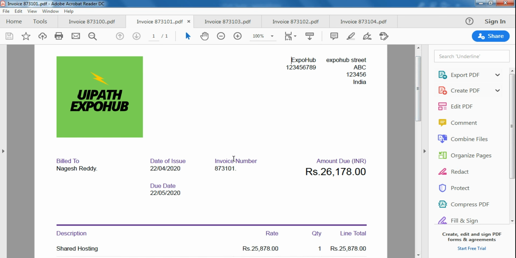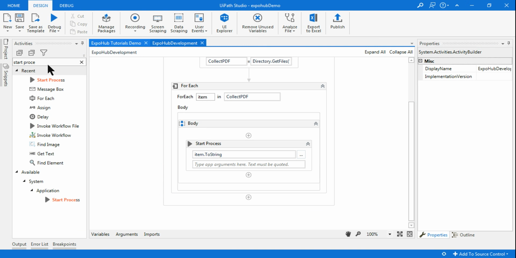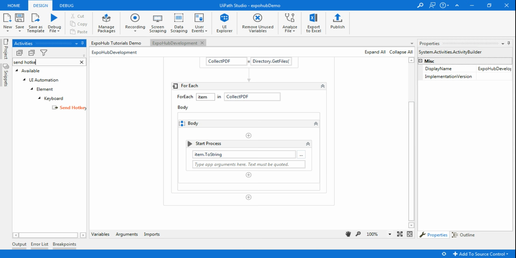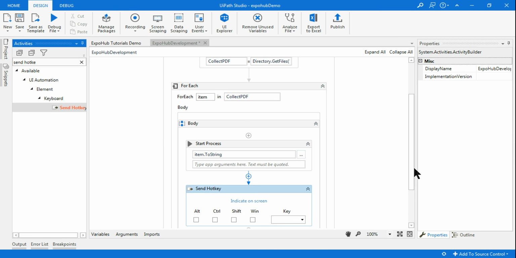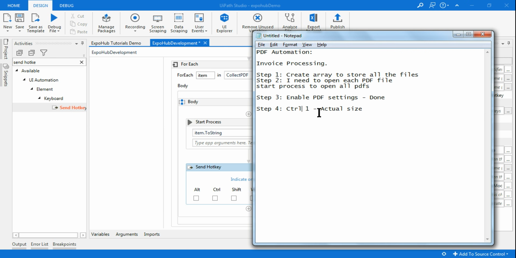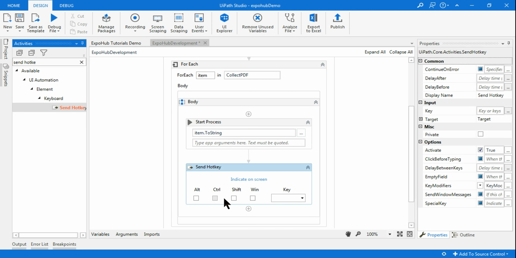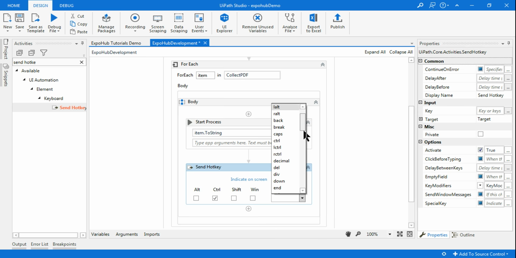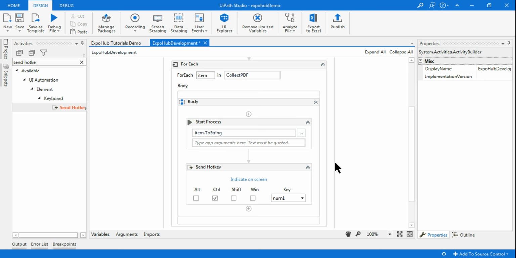Now how to do that in UiPath? Let's see that. For this I have to use a send hotkey activity, and here I have to do control plus 1. I said right, control plus 1. So click on control and select num1. Okay, so this part is done.